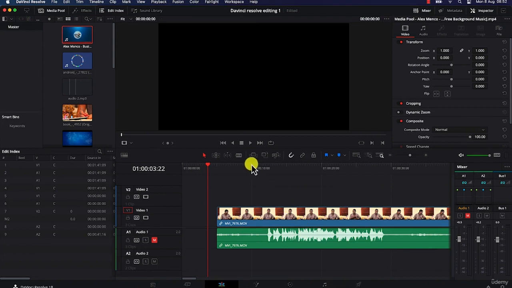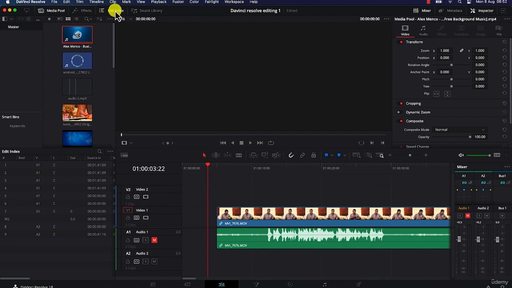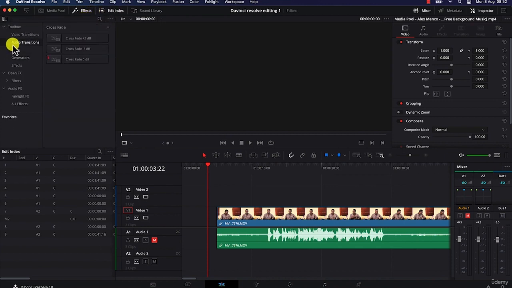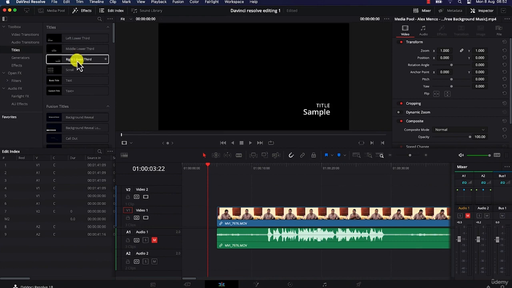The next thing is how to add text into the video timeline. Okay, so all you need to do to start adding text and formatting it is to come to the top left over here and you see effects. You just click on effects and you can see a bunch of things: the audio transition, video transition, and down here you have titles.